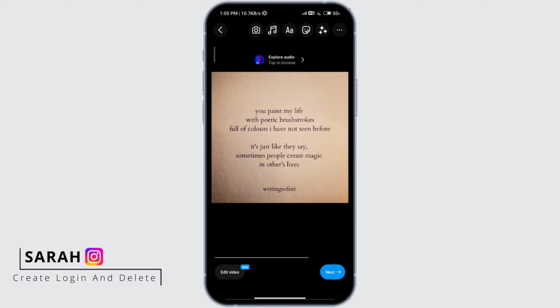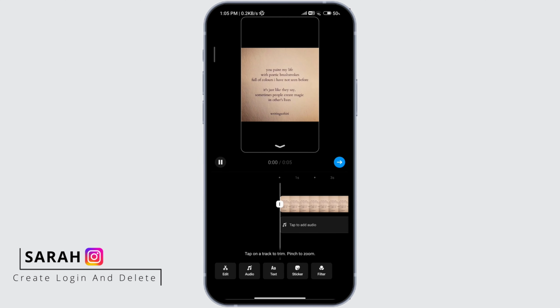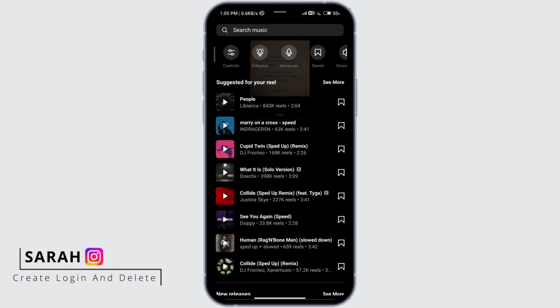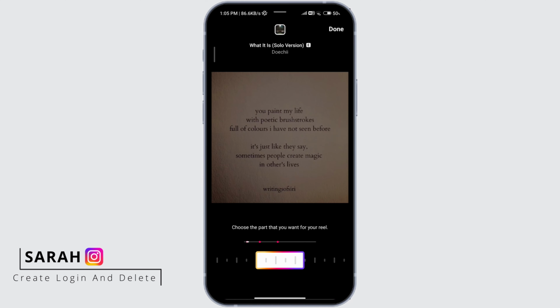To edit the video, click on edit video. To add audio, click on audio. So you can add another music or your own voiceover, a saved sound, or different sound effects. Once you select music, you can choose which part you want for your reel and then click on done.